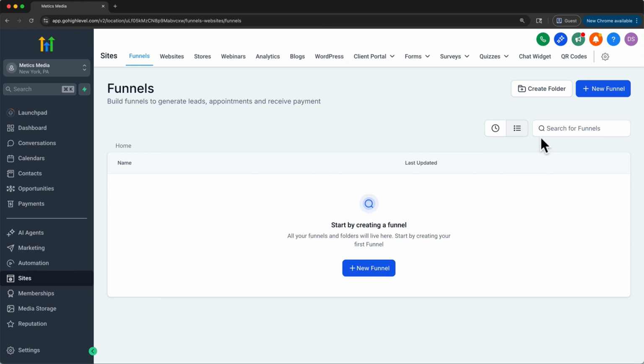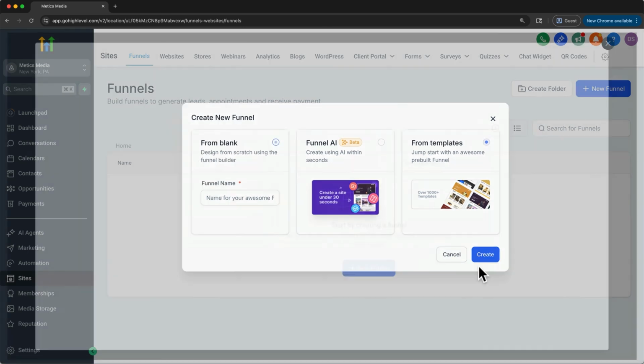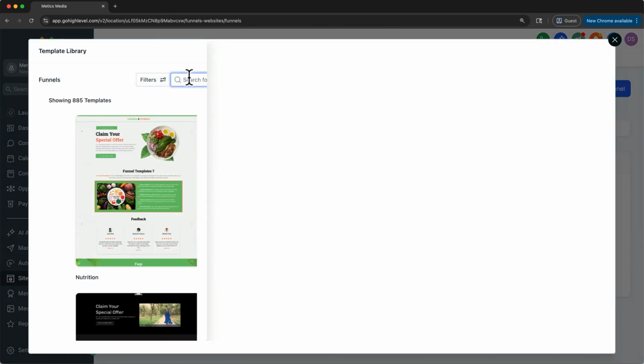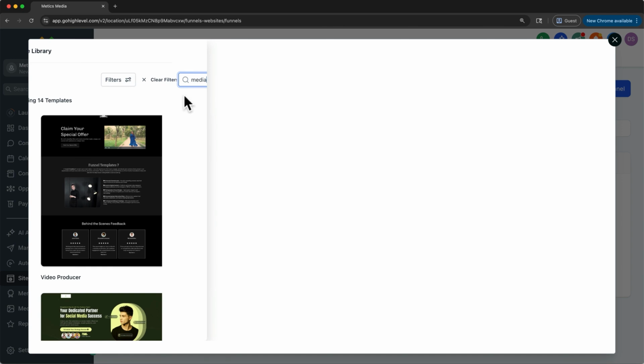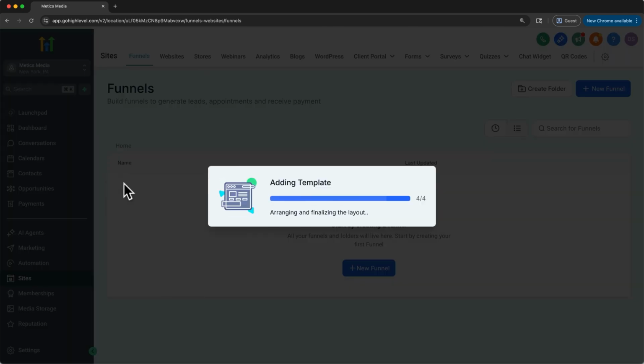To create a funnel, click New Funnel. I find the fastest way to get up and running is to create a funnel from templates and continue. On the left, you can search for templates. I'll try media, and this looks fairly sleek and modern. Choose template, and GoHighLevel will add the template.